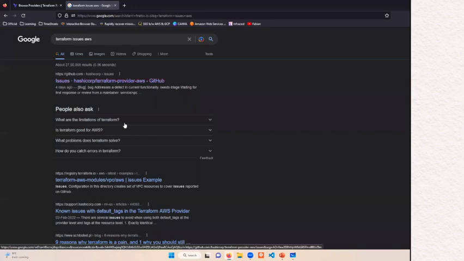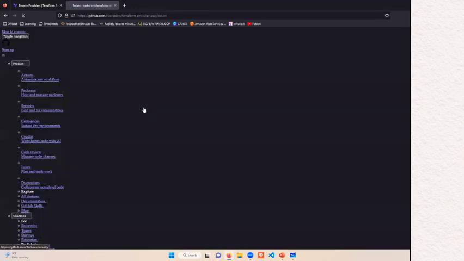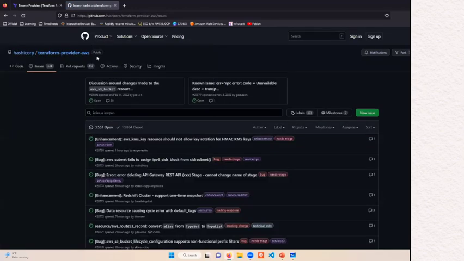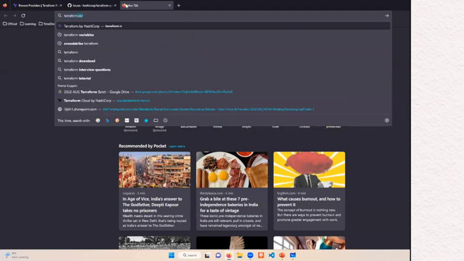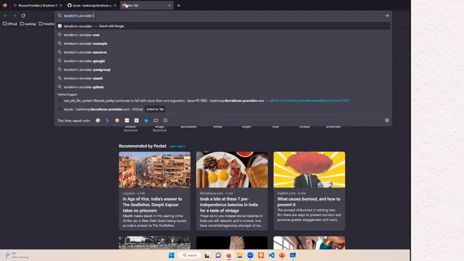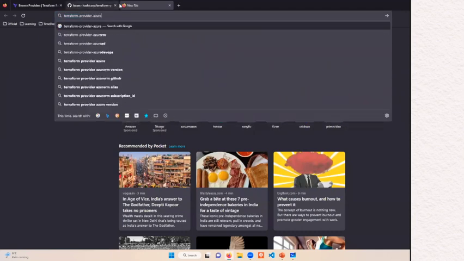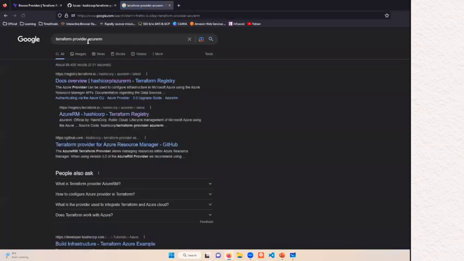So I'm going to show you. If you see the Terraform issues here, now this is the official one. For HashiCorp, they have different repositories. For AWS, they have a Terraform provider for AWS repository, and similarly, you have a Terraform provider for Azure.